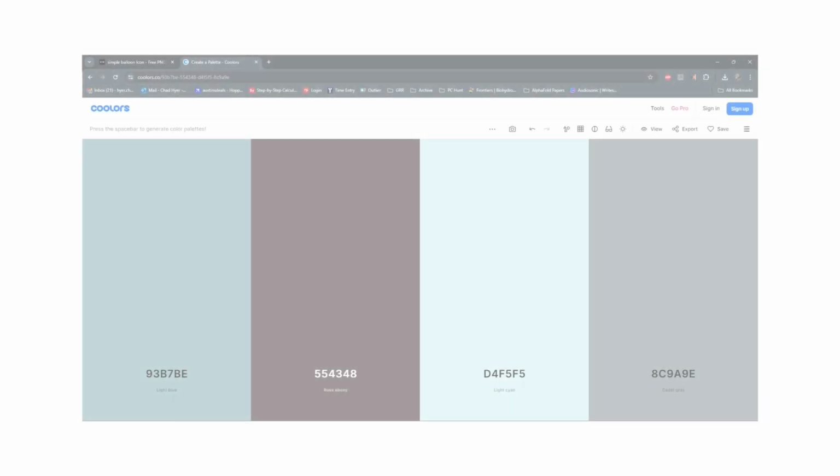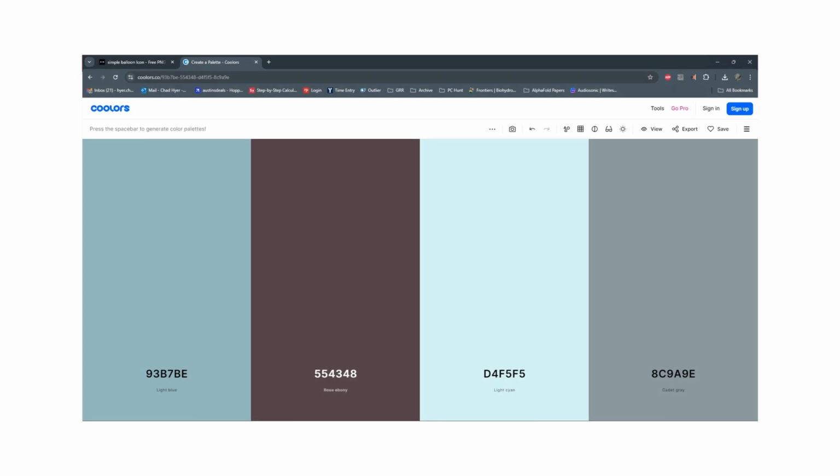I like to use a tool called Coolers to browse color palettes. Muted colors are generally better for backgrounds or objects that do not need to stick out. Save your brighter, more vibrant colors for objects that need to stand out, because if everything stands out, nothing does.